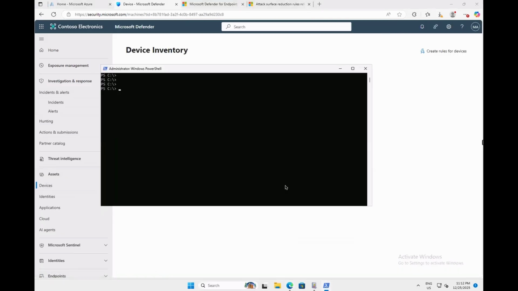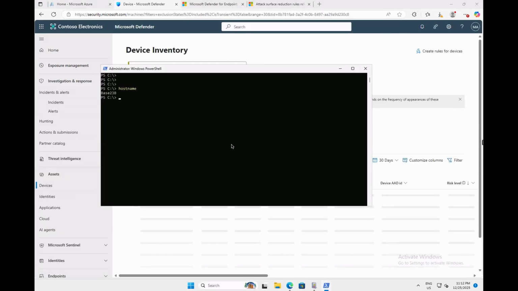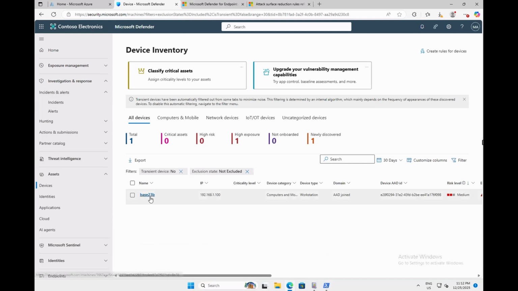Just to show you what exactly operating system we have and what the device name is. If I go and look for host name, there you can see that the computer name is base23b, for me in my scenario. And right now, as you can see, this base23b is already onboarded on Defender for Endpoint.